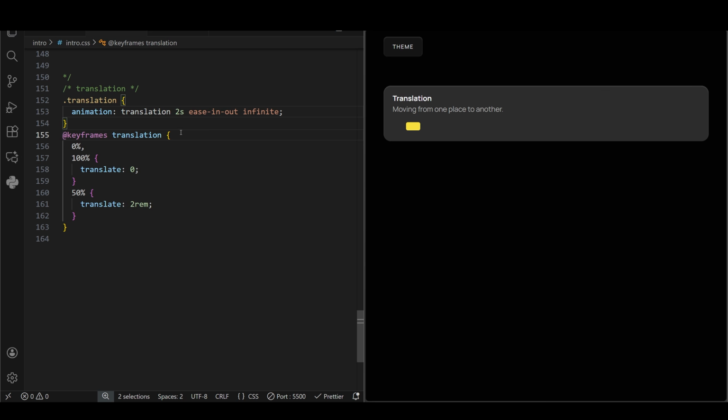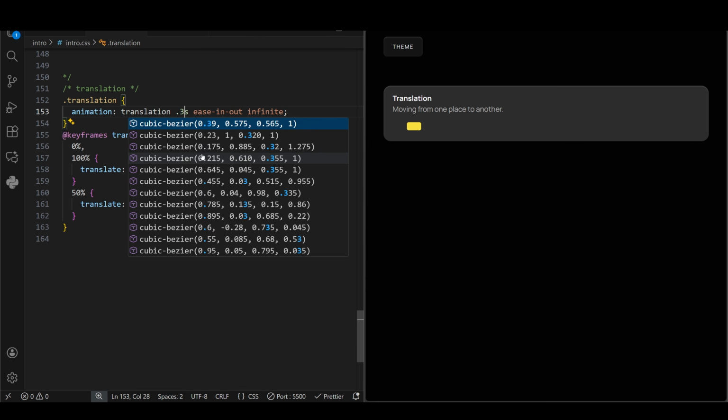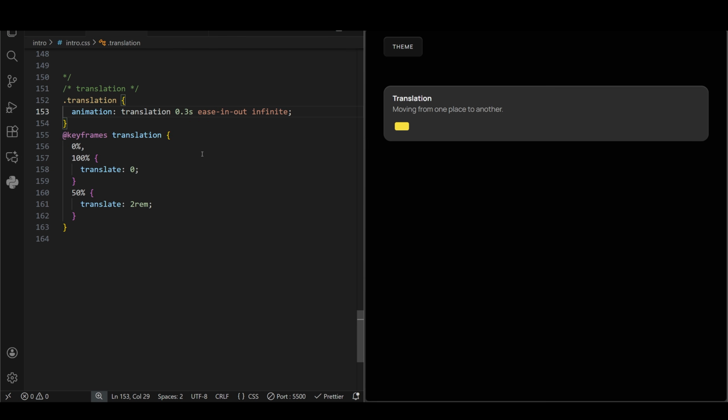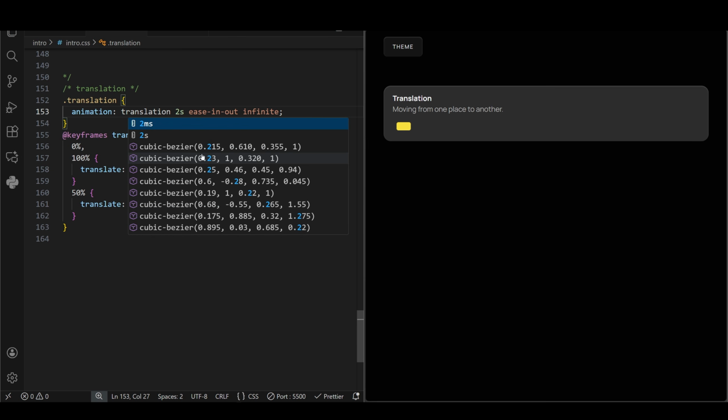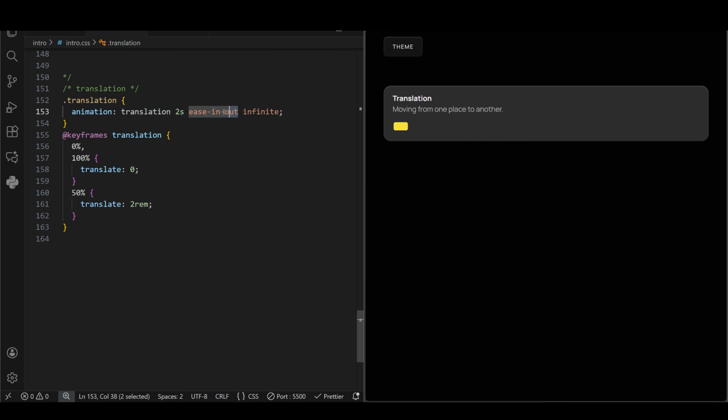Then we are telling it to take exactly 2 seconds to finish the animation. The timing function is pretty interesting, and we will cover it in a minute. But ease in out tells the element to start slowly, speed up in the middle, and then slow down again at the end. This makes the movement look smooth and natural.